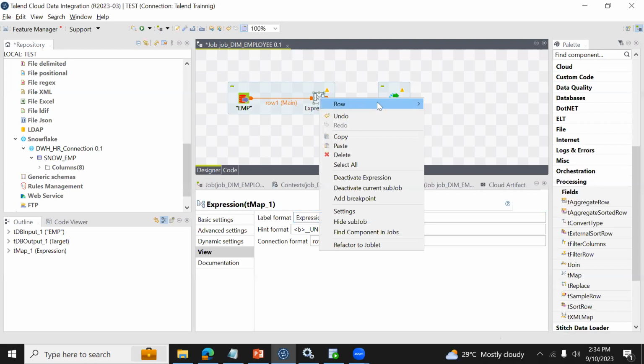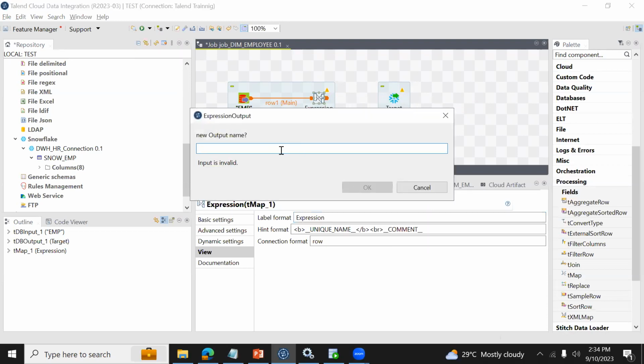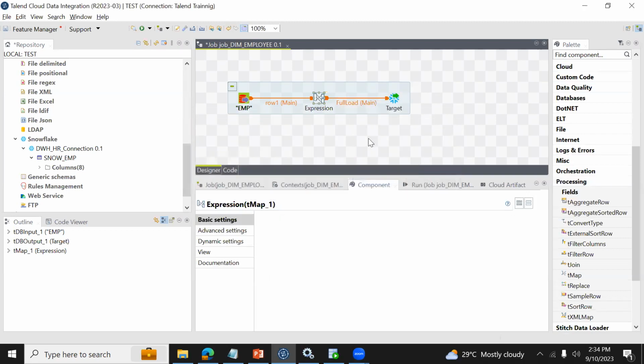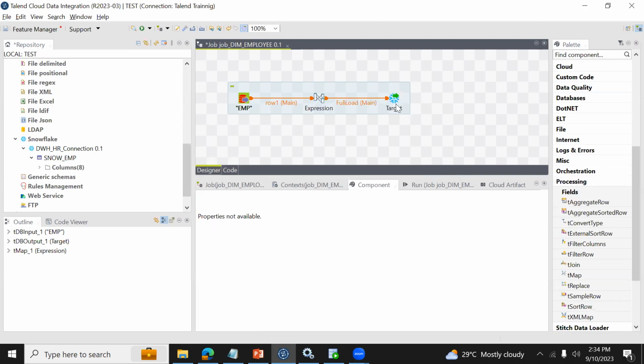Now I will right click and select new output and select the target, and I want to provide a name. I want to provide the output name as full load. Yes, I provided the output name as full load. Right click on the expression, click on the row, then select new output, then click on it. Then I have selected full load.